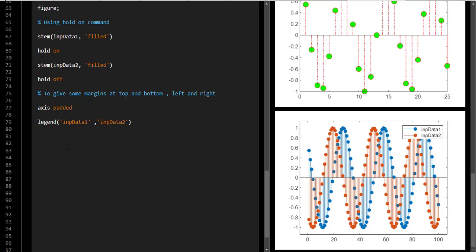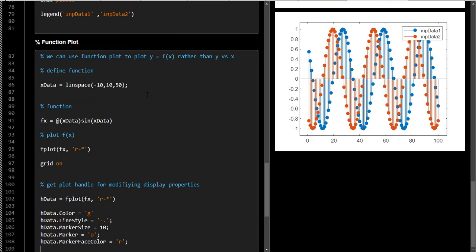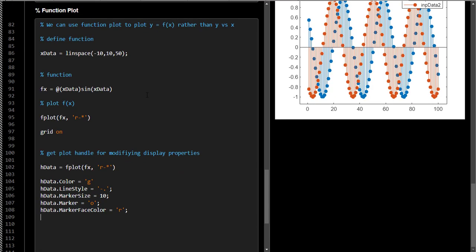This is a useful feature if you are into a lot of mathematics and doing a lot of computational algorithms. Then this function plot becomes an easier way to do it. What you do here is instead of plotting y versus x, you're going to plot y equal to f of x, rather than using y versus x. So now I'm creating my x data as linear space vectors from -10 to +10 with a count of 50.